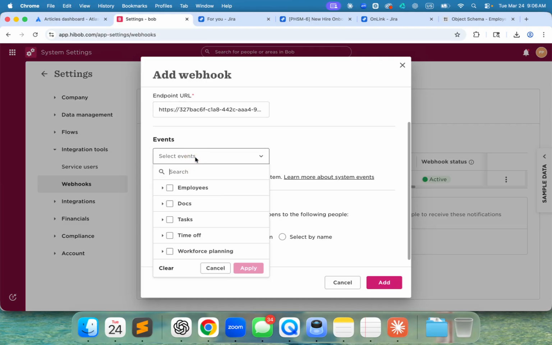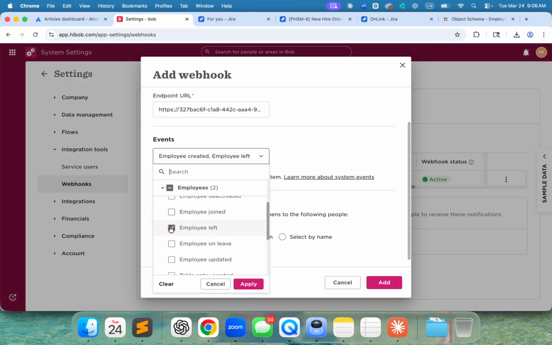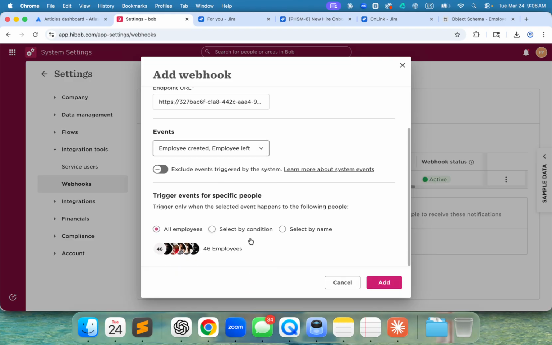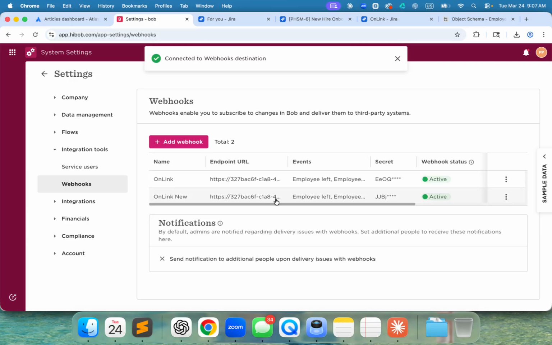Here, this is where you will select the event. So I'll create some sample notifications, like when an employee is created, left, etc. If you have an organization where you want to remove certain employees, you can set additional conditions. Click on add. Now this will create a webhook on the HiBob site.